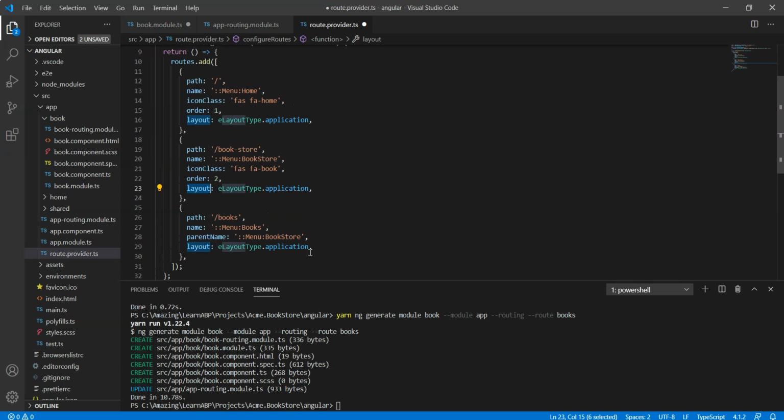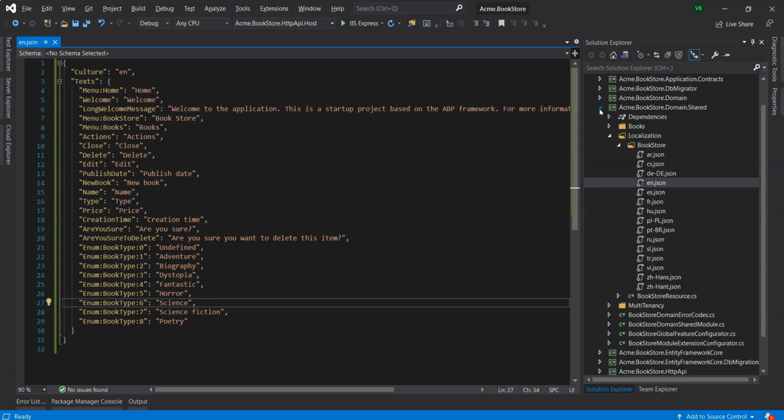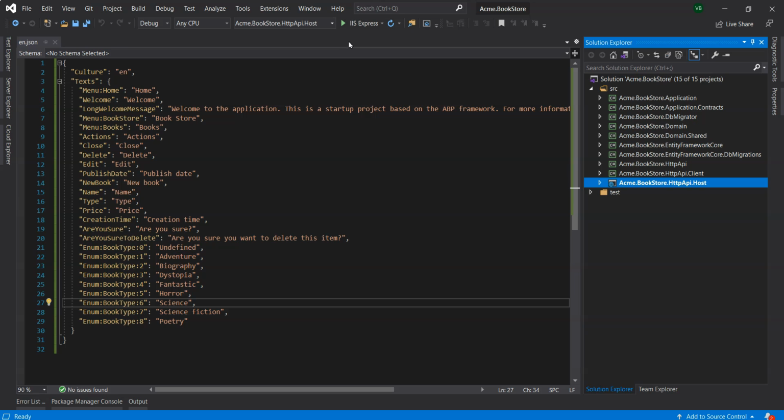There are three types of predefined layouts, namely eLayoutType.application, eLayoutType.account, and eLayoutType.empty. We will now generate the service proxies. ABP CLI provides the generate-proxy command that generates client proxies for our HTTP APIs to make it easy to consume from the client side. Before running the generate-proxy command, we must have the host project running. So let's switch to Visual Studio and ensure that our host project is set as our startup project and run the application.